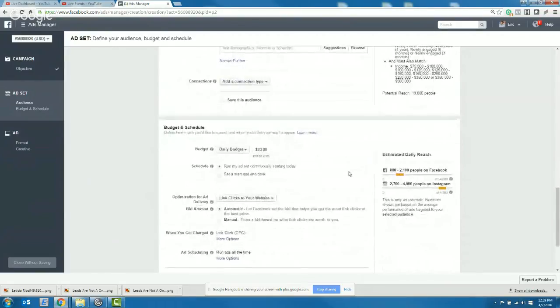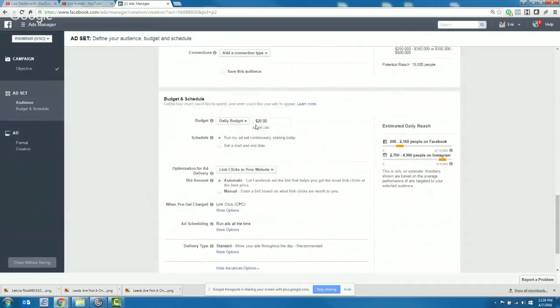So now we get down to budget and schedule. So the budget here is set for $20 a day. You can adjust that. So for $20 a day, it basically tells you that you'll be able to reach anywhere between 800 and 2,100 people on Facebook. And now this number here, it started off with 19,000, but now the number's down to 14,000.